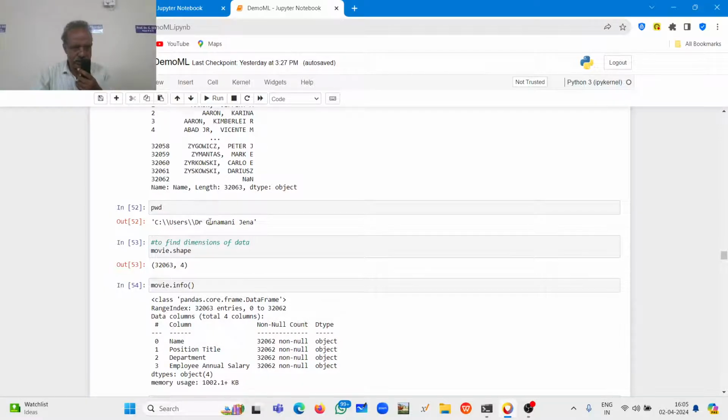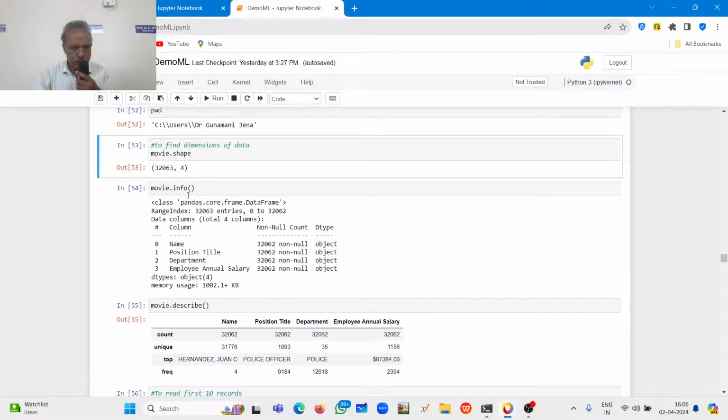So it is showing in the C drive, users, Dr. Gunavanajana, it is appearing there. The same thing you can use for that. Then suppose I want to know the size, you write movie.shape, control enter, then 32,063 rows and 4 columns are there. Suppose I want the movie information, movie.info, then what is the name? So name, how many non-nulls there are. Position title non-null, department non-null, employment, if any null count is there, no, non-null.